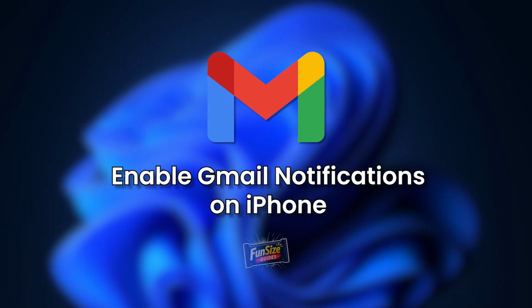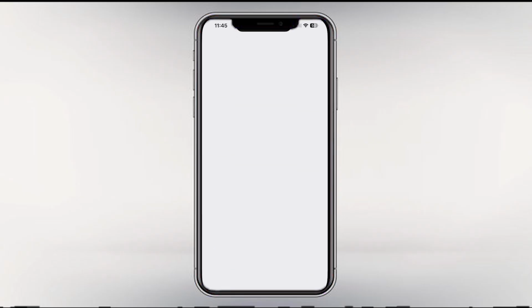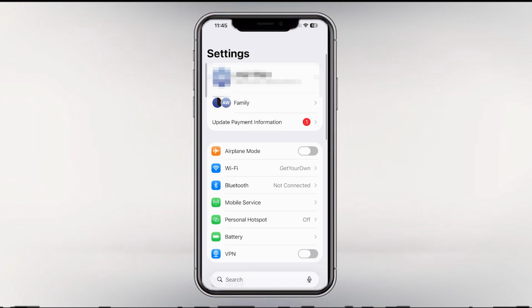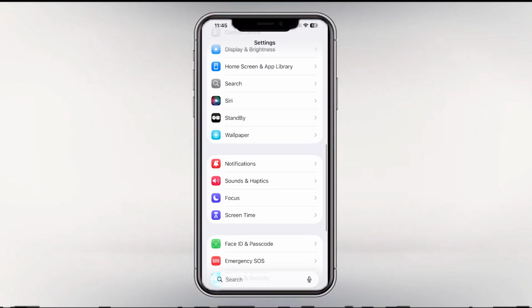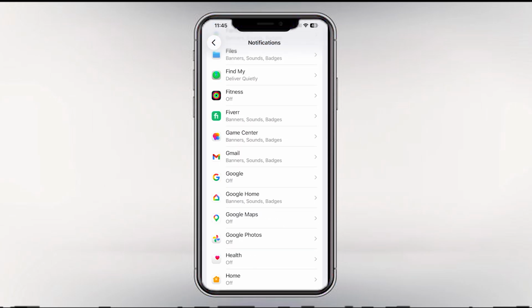In this video, I'll show you how to enable Gmail notifications on iPhone. First, open the Settings app on your iPhone, scroll down and tap Notifications. Now scroll through the list of apps and tap Gmail.